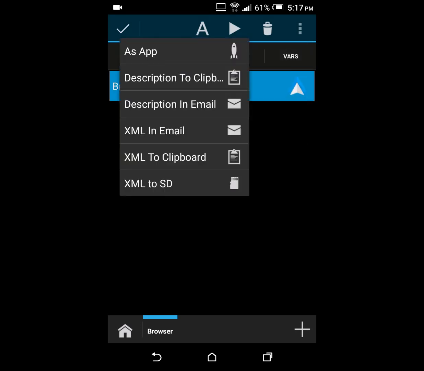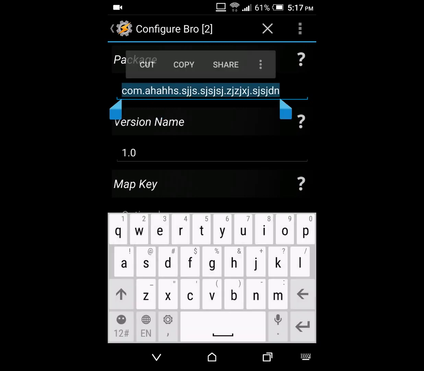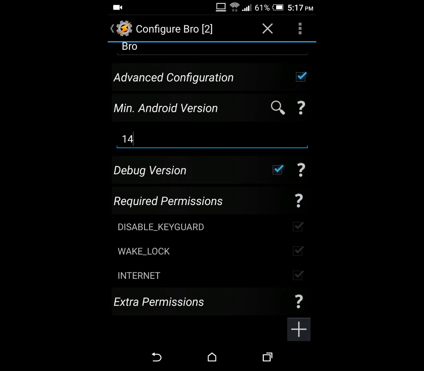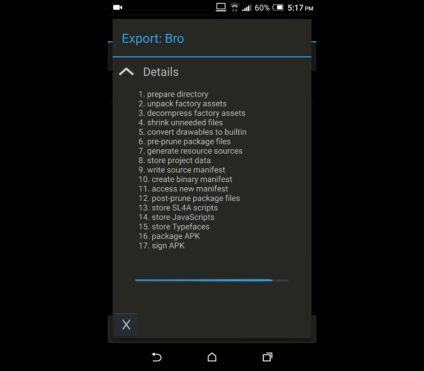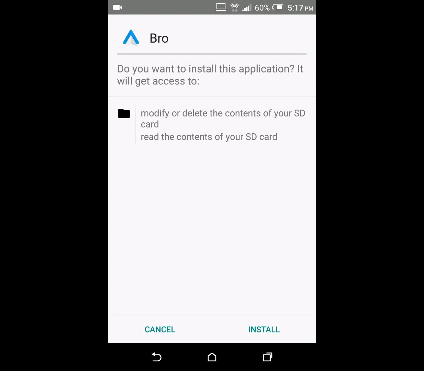Export as app. Then the package name should contain 2 dots, minimum 2 dots with 3 words, and the rest is your wish. I gave it whatever came to my mind. You might turn on the advanced configuration and turn on the debug version so that it makes cache files and data files, and it works smoother and faster. And then click on the back button to start exporting as an app. Then when you click on the Android icon over here, and then install this app, it will work just fine.